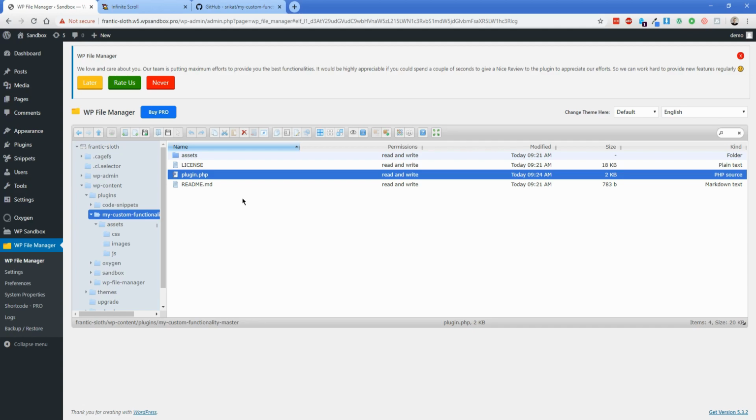Just to summarize quickly what we've done so far: we've added the My Custom Functionality plugin, and we've taken the infinite scroll JS file and put it inside of the plugin.